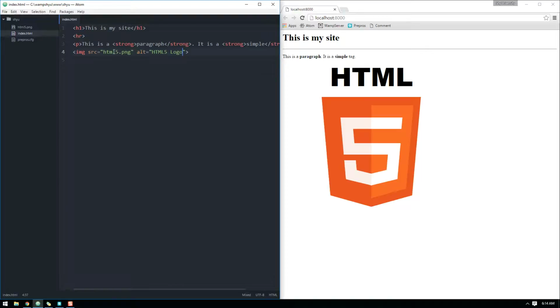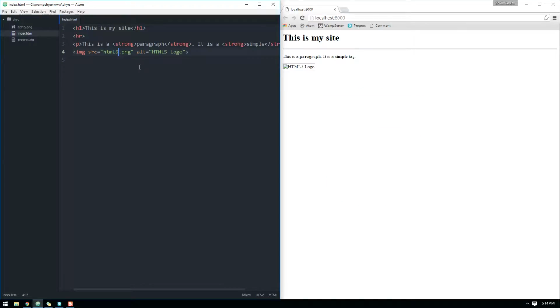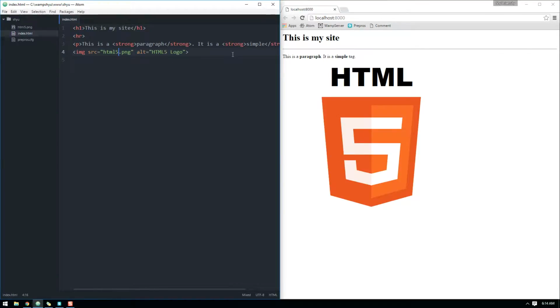But if, let's say we made a mistake on the image, so we call it HTML6, and we save it, you'll see that it then puts the alt tag inside of this error that says that the image can't be found. The other thing is, like I said, when screen readers go through, so like when somebody that's blind is using your website, the screen reader will read what is in the alt text. So that can be useful.